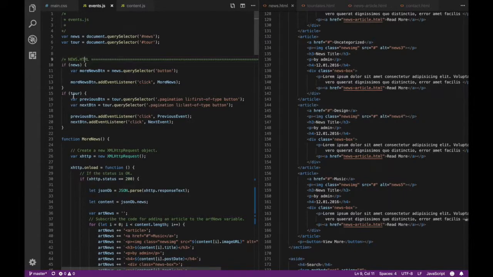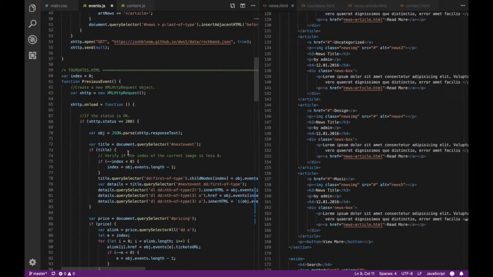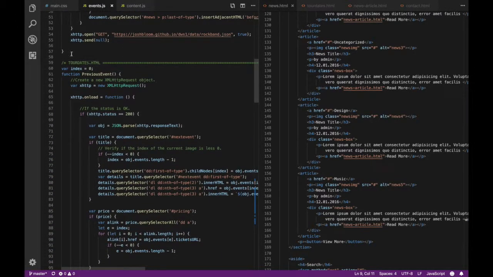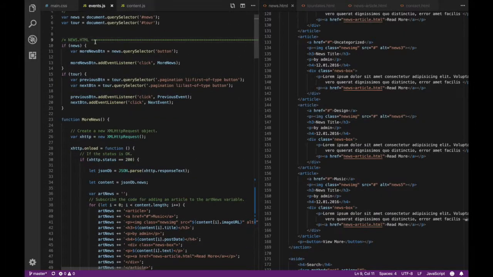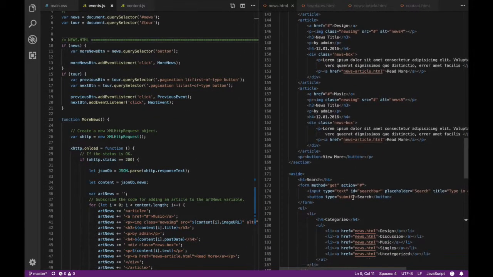I divided each section, labeling it with comments to show which page the section belongs to, starting with the news page, where I have a view more button. I'm using event listeners to subscribe a function to a specific event. So when the user clicks the view more button, it is going to run the code inside the function labeled more news.